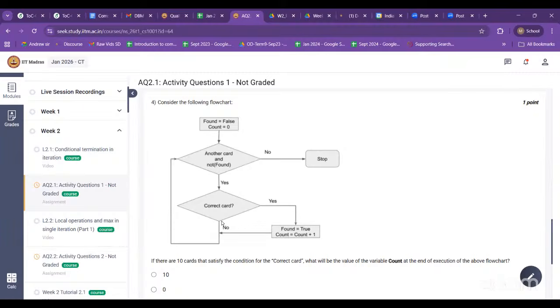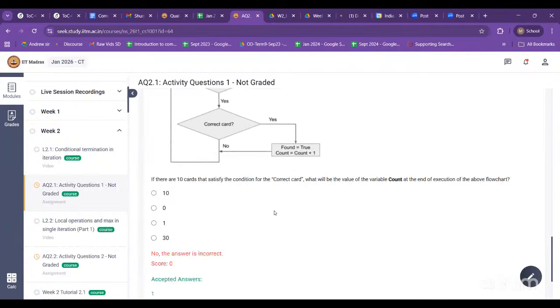Once this is done, will you ever be able to come back here again and increment count more than once? No, ma'am. So if there are 10 cards that satisfy the condition for the correct card, what will the variable count be storing? Count is incremented how many times? Only one time. So count will be 1 only. Okay, ma'am. Ma'am, can you explain a truth table with respect to 2.1 or 2.3? Right, first question or third question?